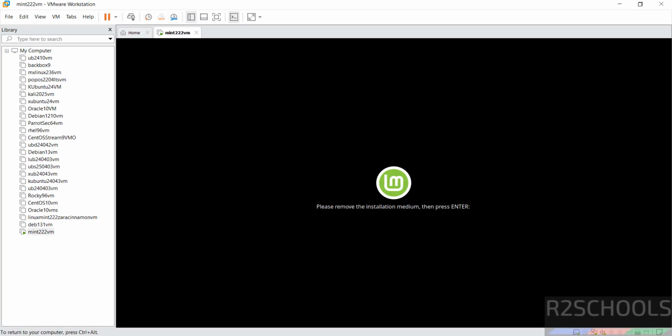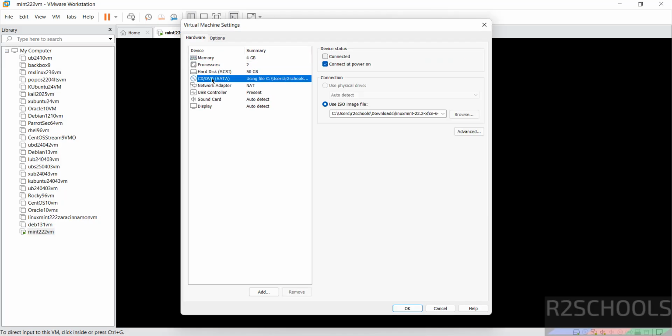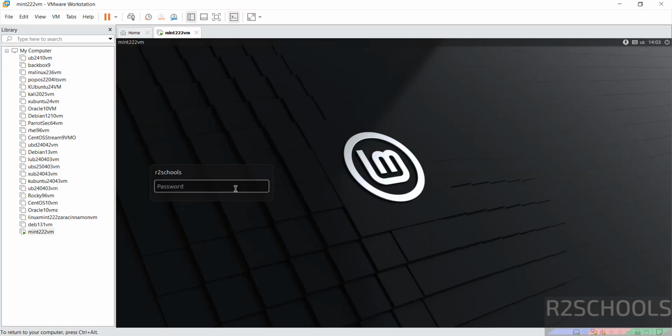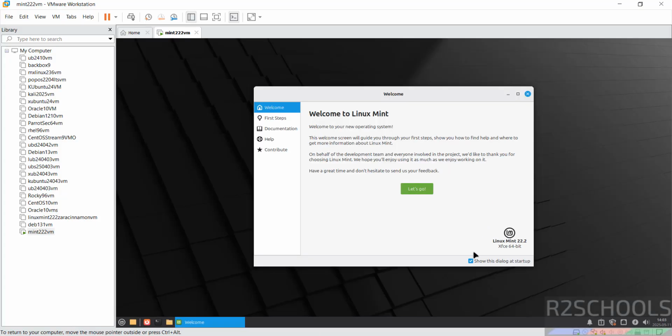Now please see the message. Please remove the installation medium, then press enter. Okay, right click on this virtual machine, settings, then go to CD DVD, unselect device status, unselect both the checkboxes, then click on OK. Then come to virtual machine and hit enter. Then provide the password of this user. If you don't want to show this dialog box every time, unselect it and click on close.